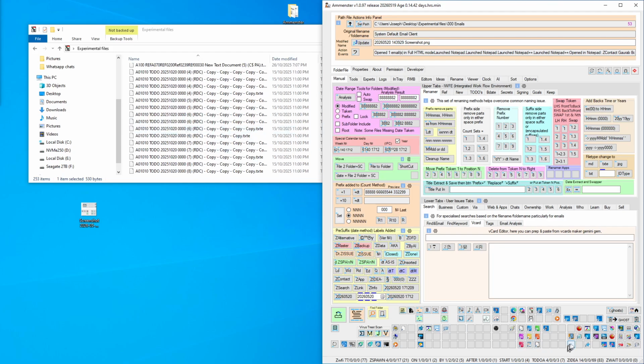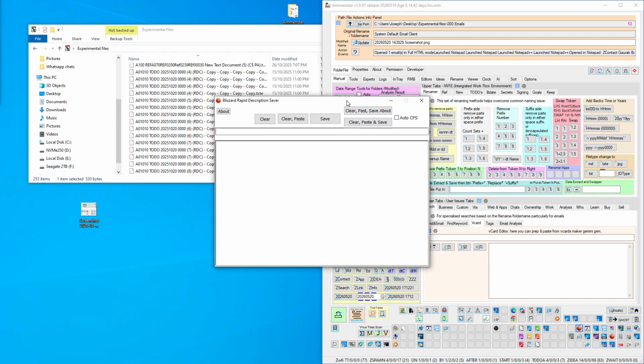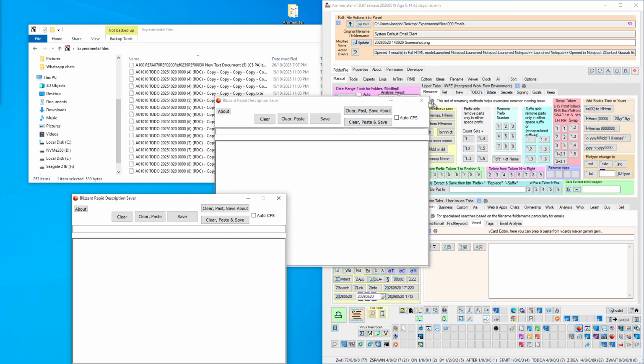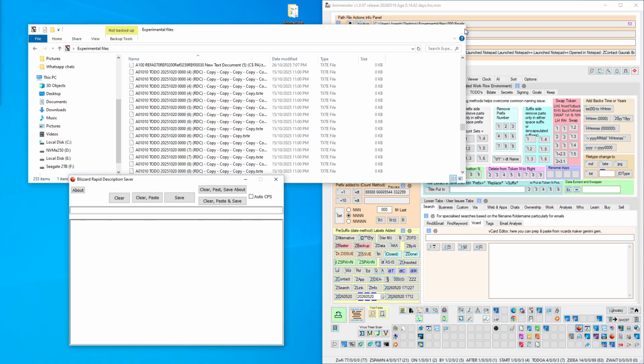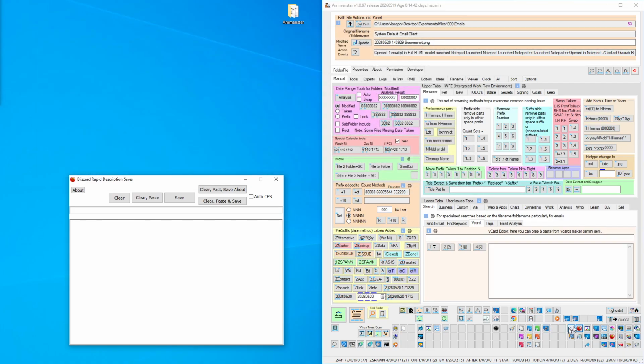But let's say I get the Rapid Description Saver. Let's have a look. There it is. So all I did was click on the button and it just brought up Rapid Description Saver.